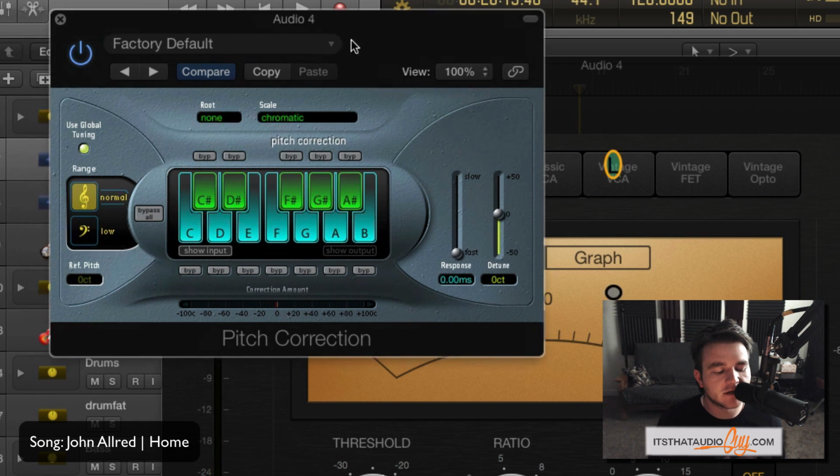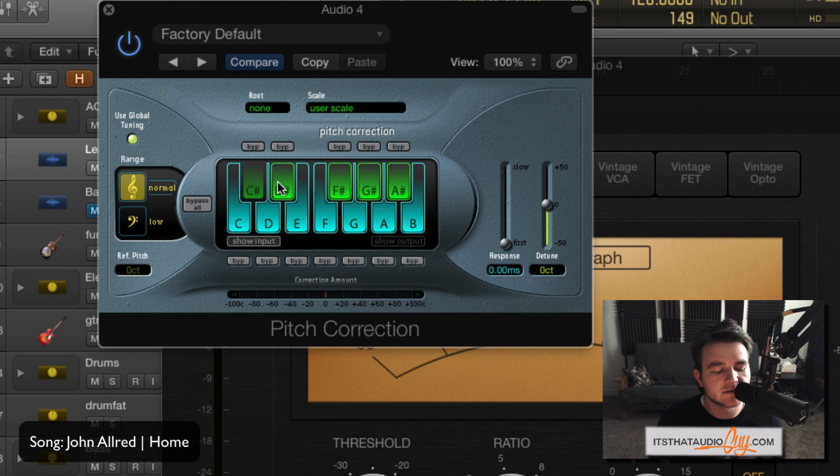And how you use this Logic one is you can click on notes and that will disable them. You can also bypass them right there. And you just click, and so it will jump to these certain notes.